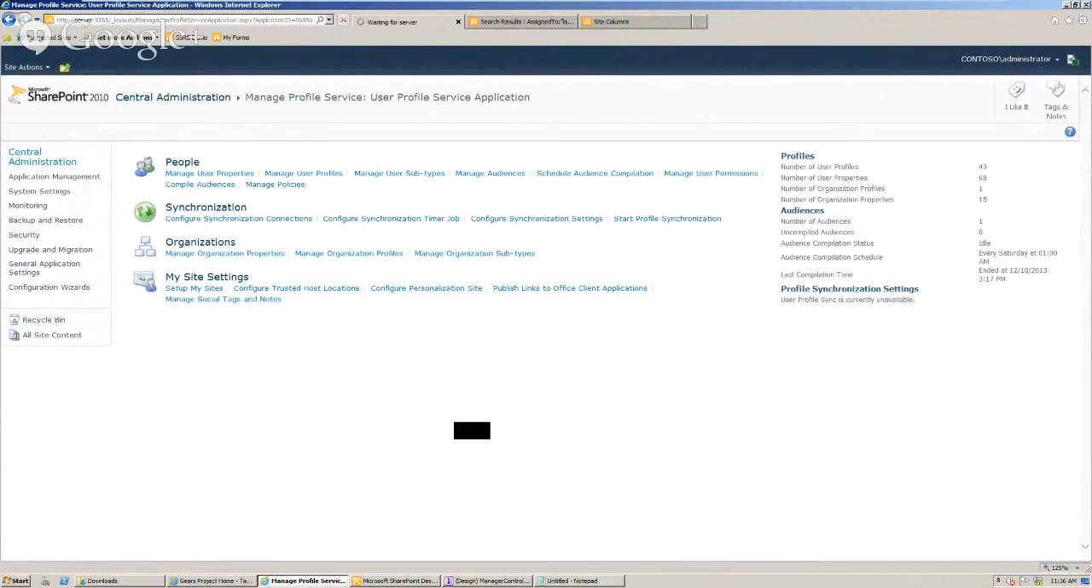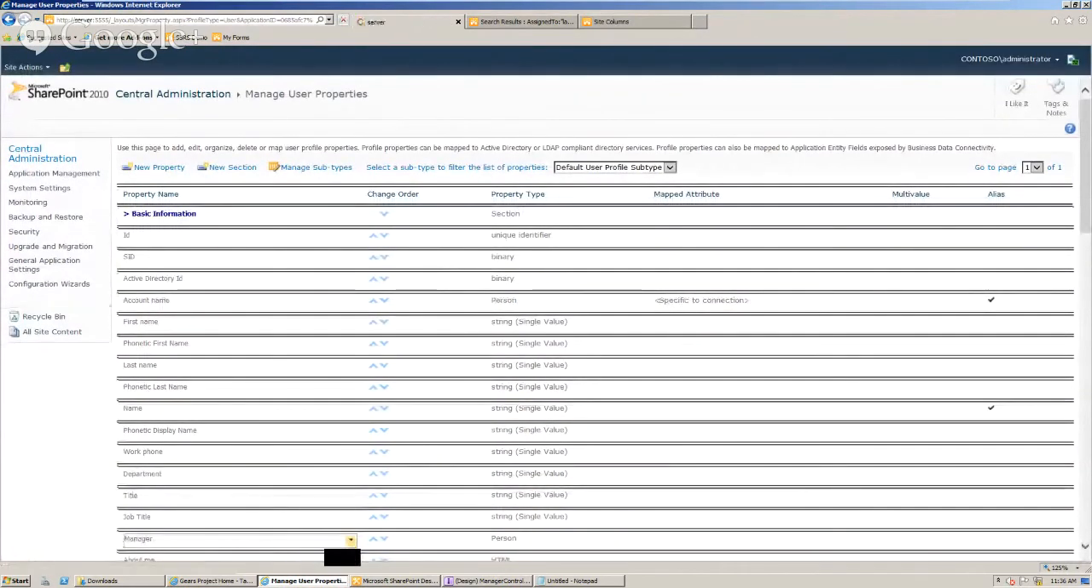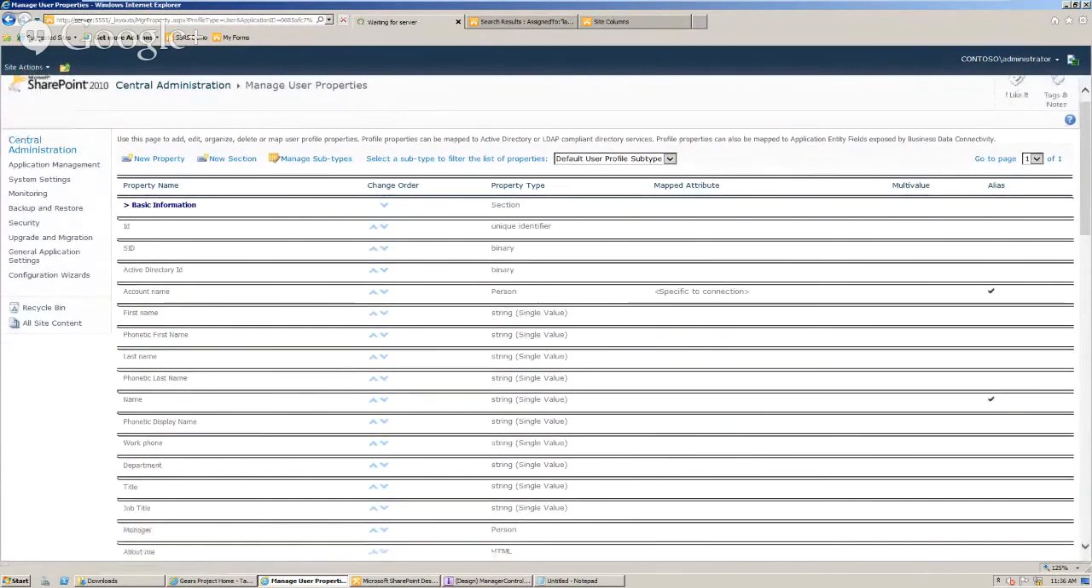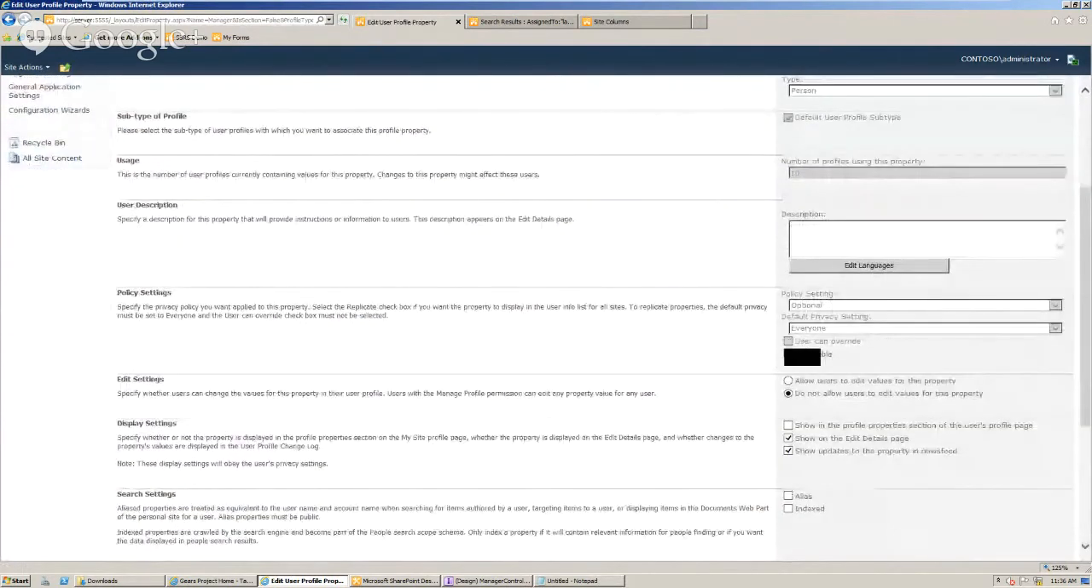Come on, user properties. I swear I clicked on that. It's looping. It's thinking about it. All right. And then we just have to go down to the manager field and hit edit. There we go. And this one little checkbox, replicable.